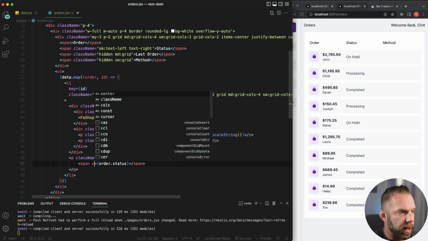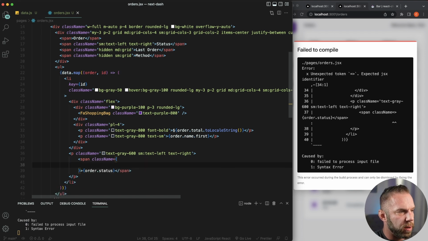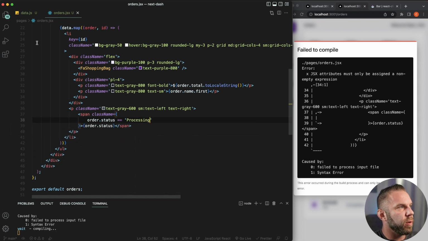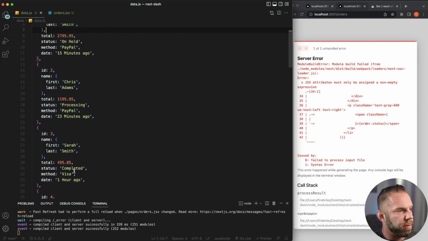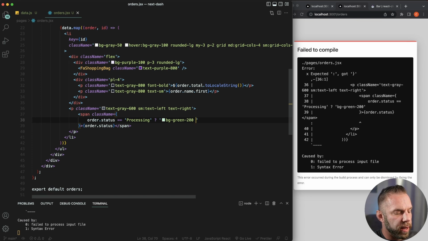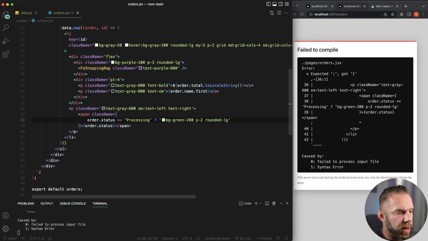So let's go ahead and add a class name to our span. And instead of using some quotes like we typically would, we're actually going to write a little bit of JavaScript in here. What we're going to say is if order.status is equal to processing, which is, if we go over here to our data, we only have several values in here. We have processing, we have on hold, and then we have completed. So if it's equal to processing, basically we want to give it that green color. So if order.status equals processing, if that's true, we're going to say BG green 200. And then we also want to say a padding of 2, and then rounded of large.